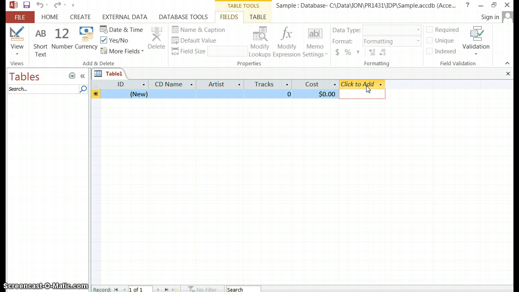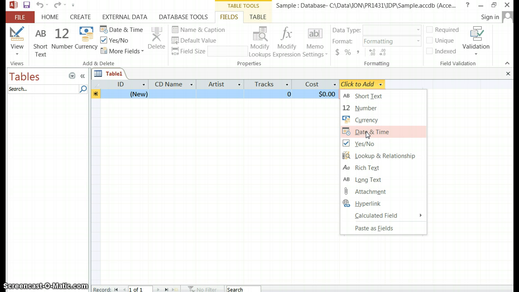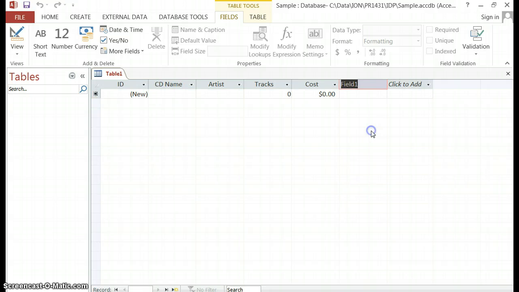And my final field is going to be date purchased. So I click to add, and you'll notice there is a date and time field. And before I click that, I want you to notice there are actually lots of other types of fields in here. We're not going to talk about the others in this lesson, but it does give you lots of options with other fields in here. I'm going to click currency. I'm sorry, I'm going to click date and time. And this is the date purchased. I'm going to put in date, hit enter.